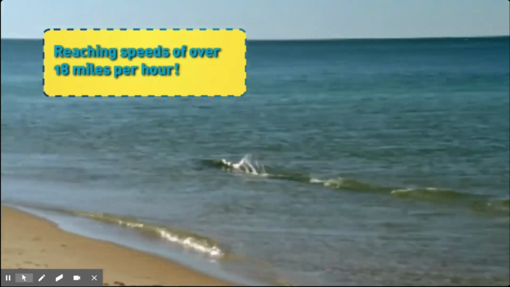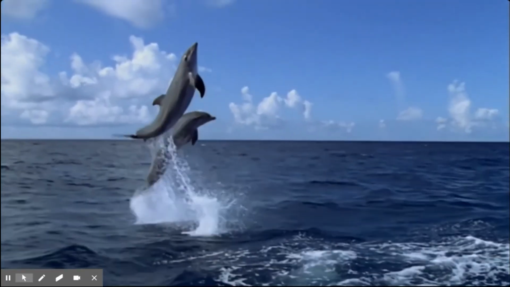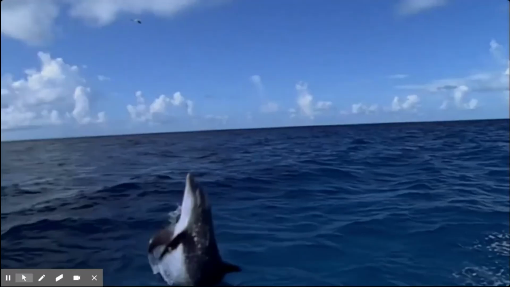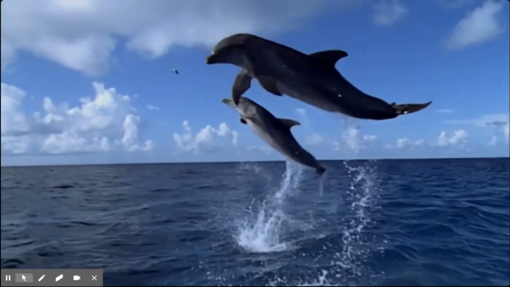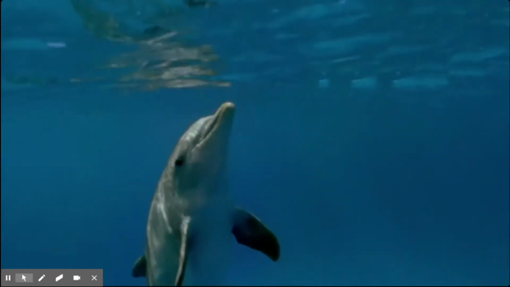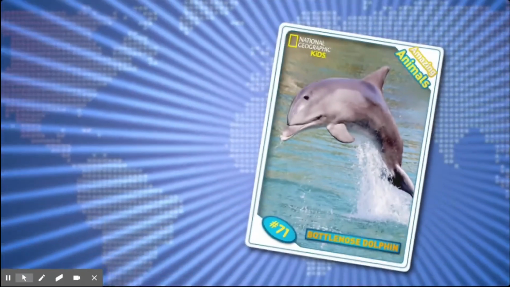They're also fast, reaching speeds of over 18 miles per hour. They have excellent vision, which is just perfect for doing this. Whoa, look at us, dude! Yeah! Radical! Strangely, these mammals often seem to enjoy human company, coming to the surface to breathe, just like us. They certainly take our breath away.